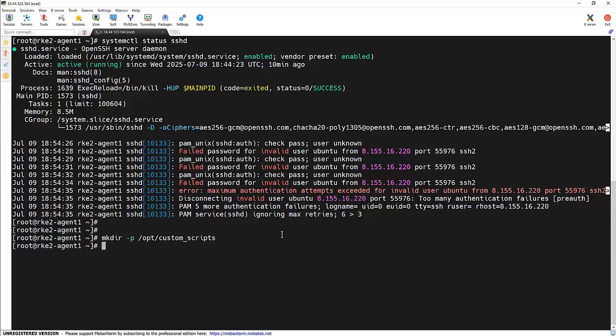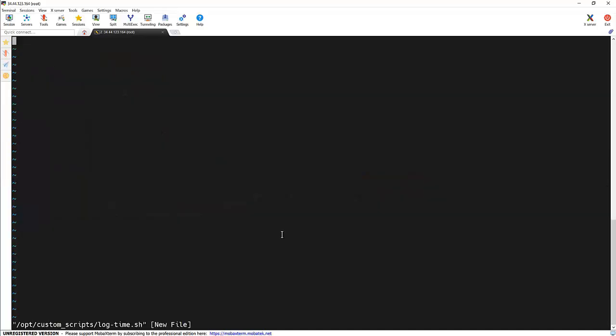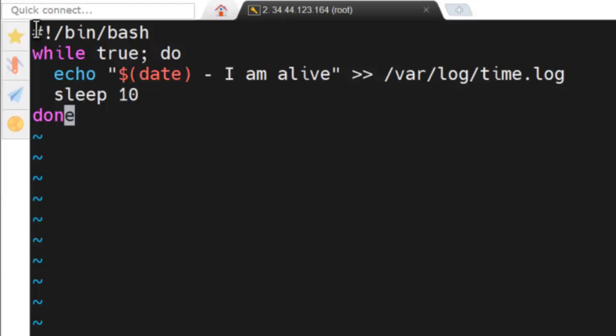Let me create one custom script for that, /opt/custom-scripts/log-time.sh. So let me update the content here. Let me walk you through the script. First of all, we have a shebang. It tells Linux this is a shell script. Then we have a while loop, that is an infinite loop.